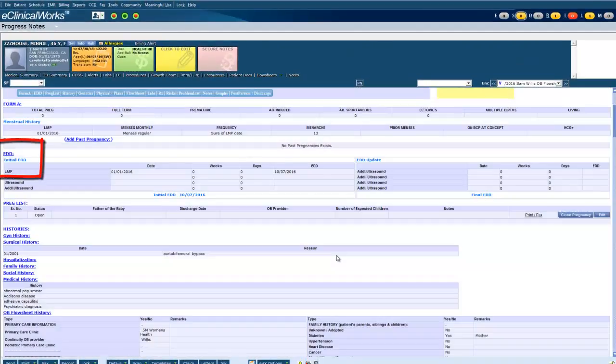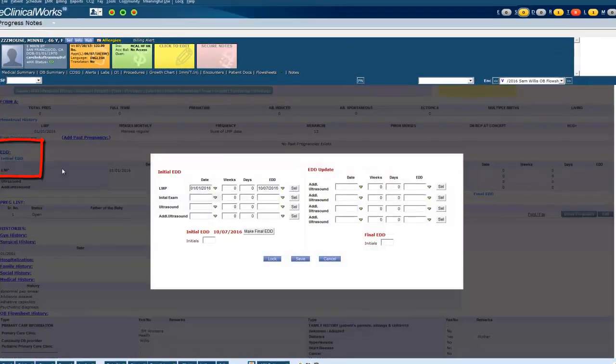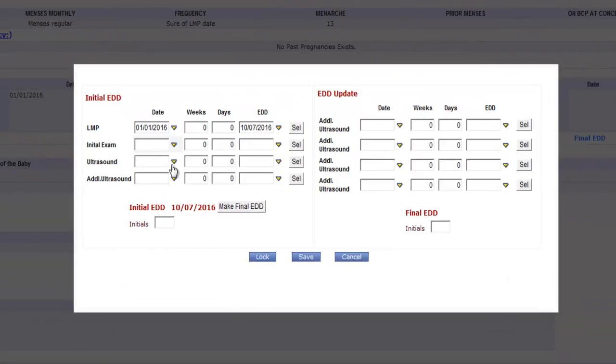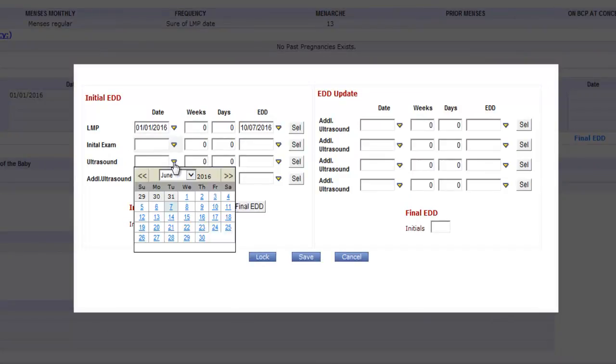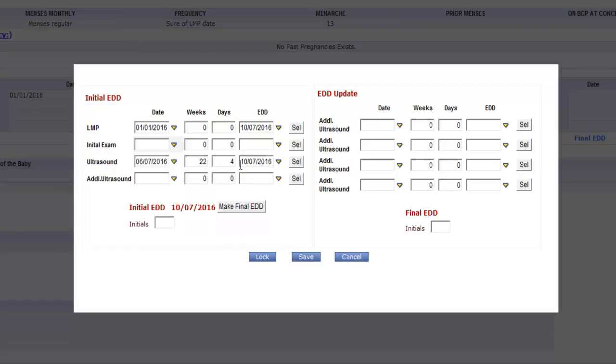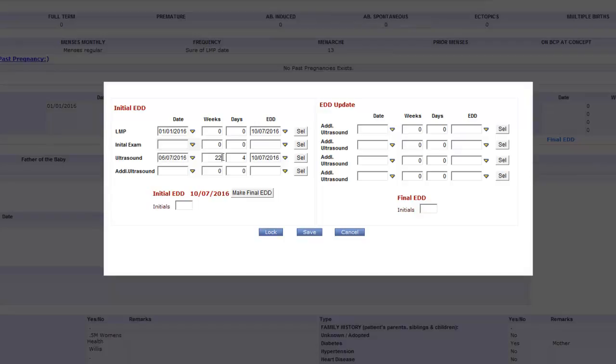Click EDD to add an ultrasound date and adjust the EDD if needed. Here, use the caret to add the date of the ultrasound and enter the gestational age to update the EDD. If you would like to make this the new EDD, click Select and the initial EDD will update. If you would like to make this the final EDD, click Make Final EDD and add your initials on the right. Click Save when you're finished.